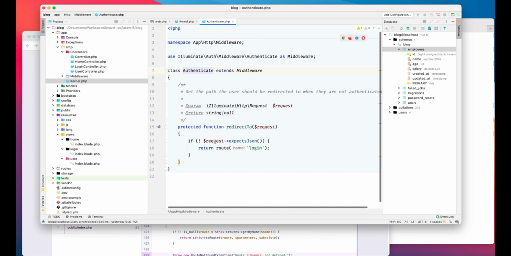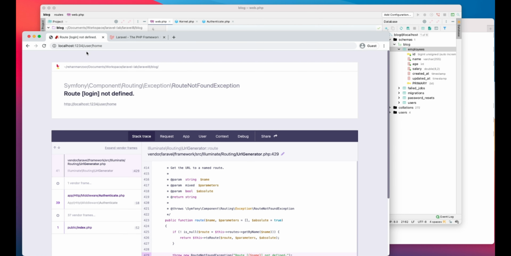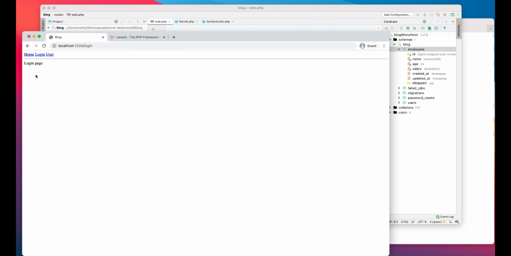So what this is doing is saying, if the user is not authenticated, send him to the login route. To create a route using the name, you just have to go here and we'll name our route login, and that's it. So now whenever an unauthenticated user tries to visit this page, he will be redirected to the login page. Let's go ahead and check that. Okay, now he's on the login page.